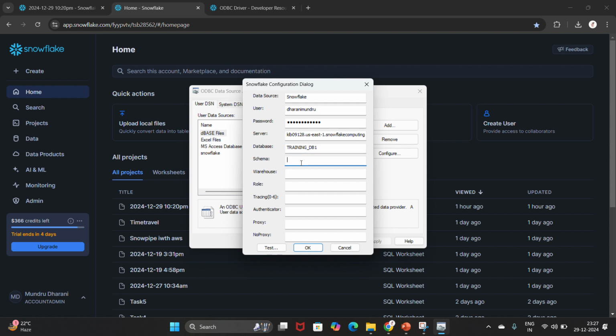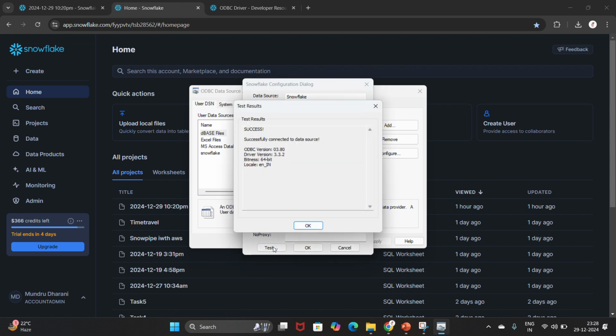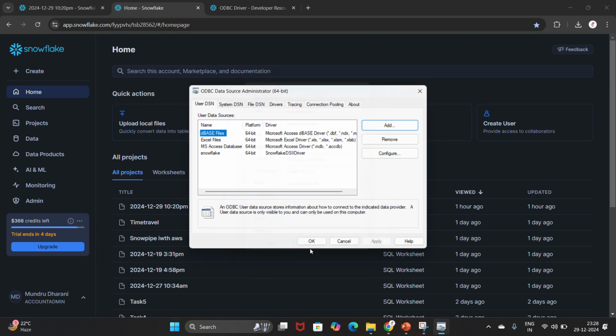And my schema is also training underscore schema 1. Warehouse is compute warehouse. And my role is account admin. Here enter and then click on test. Here the connection is successful between Snowflake and ODBC. Click on OK.